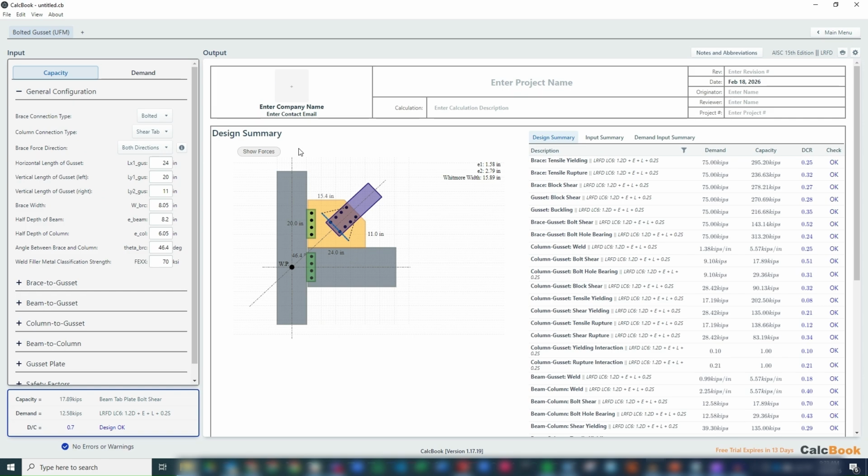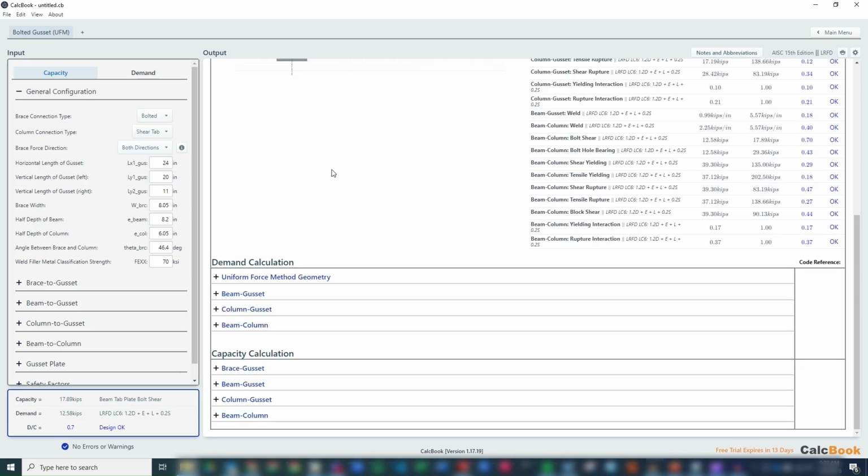So one other thing you can look at here before we jump into the calculations, you can toggle this forces. This will give you all of the forces at the interfaces based on the uniform force method. So it's taking the brace force and the angle and then running through all the calculations. But this is just a quick visual to show you what the forces are at each of the interfaces, and you can toggle that on and off. All right, so let's start jumping into some of the calculations.